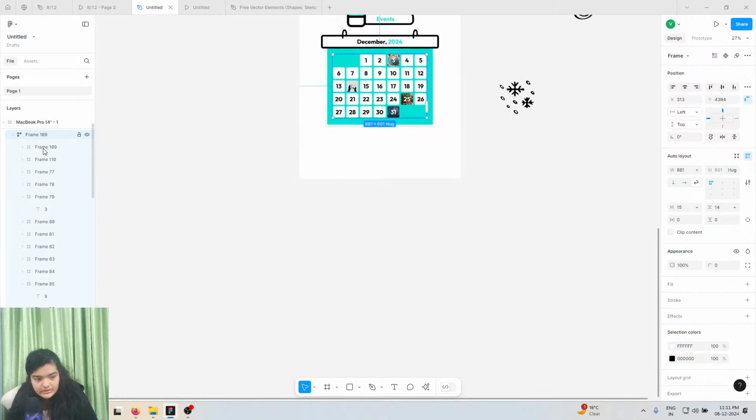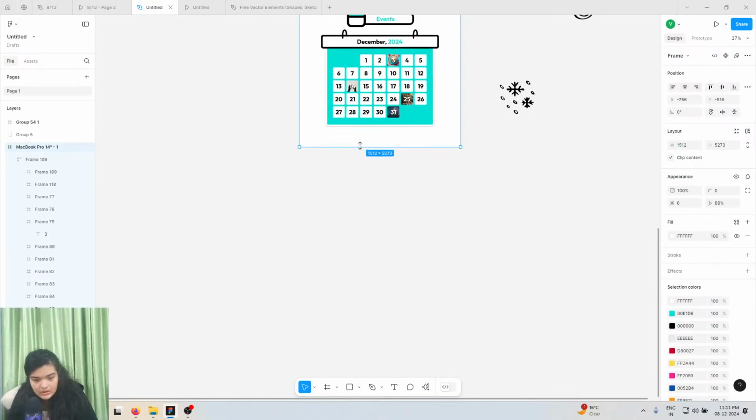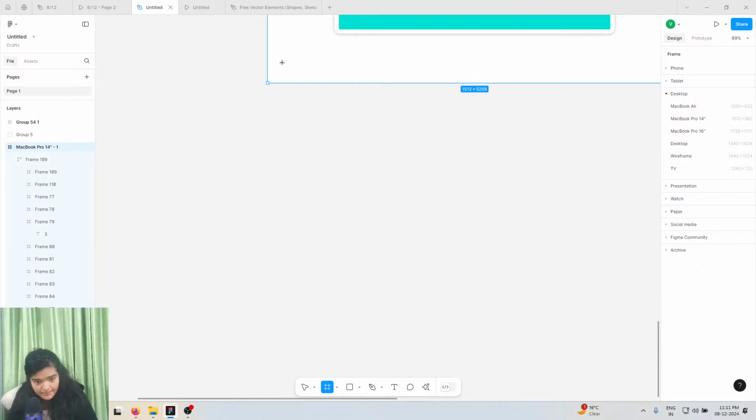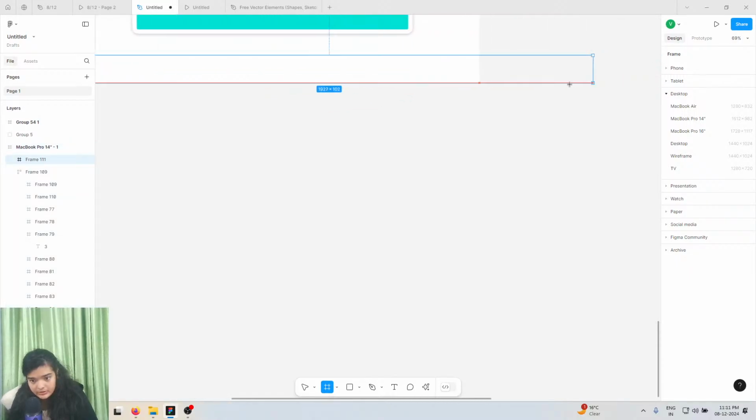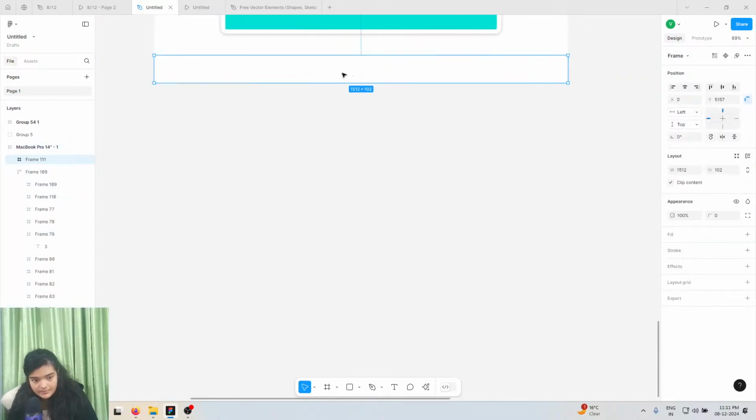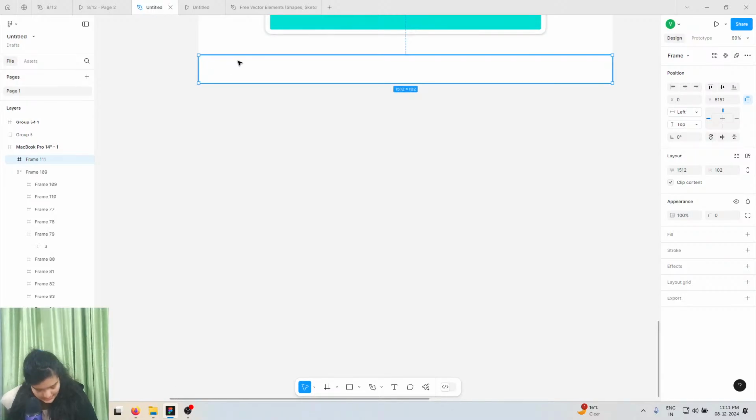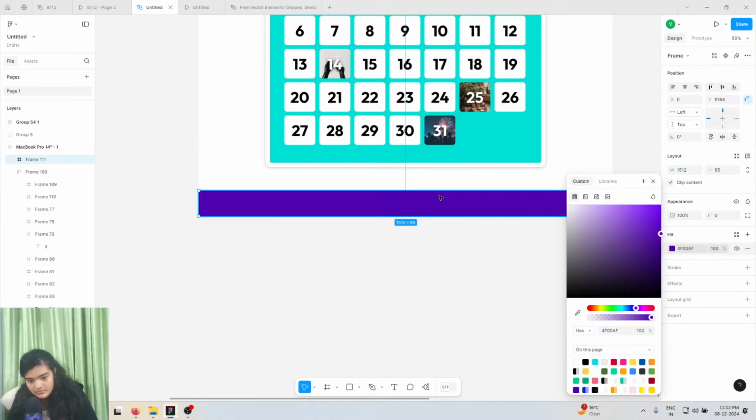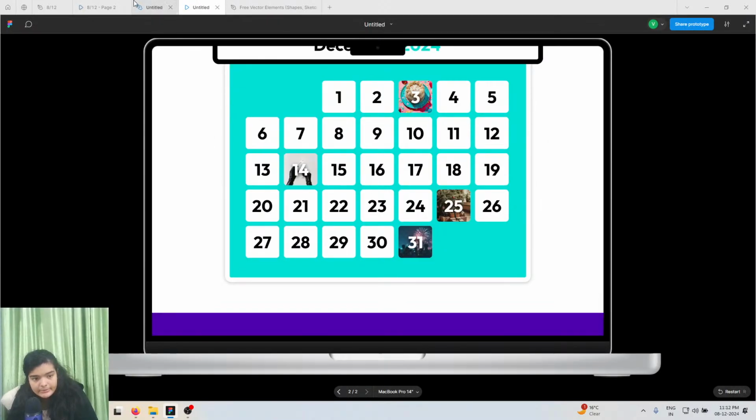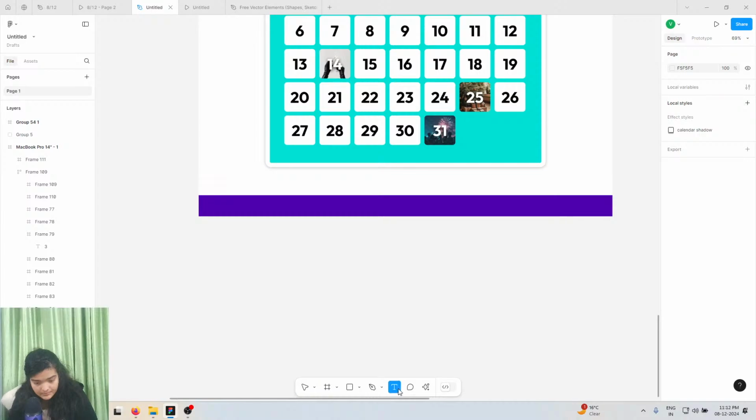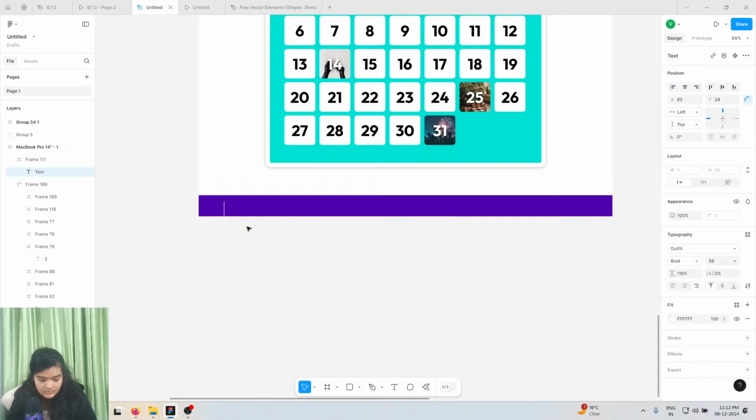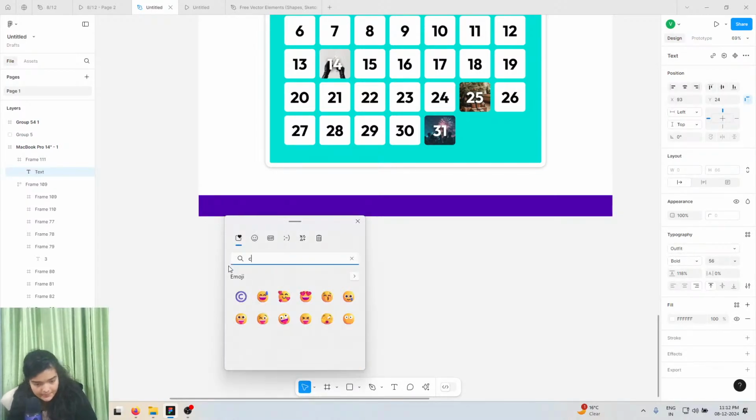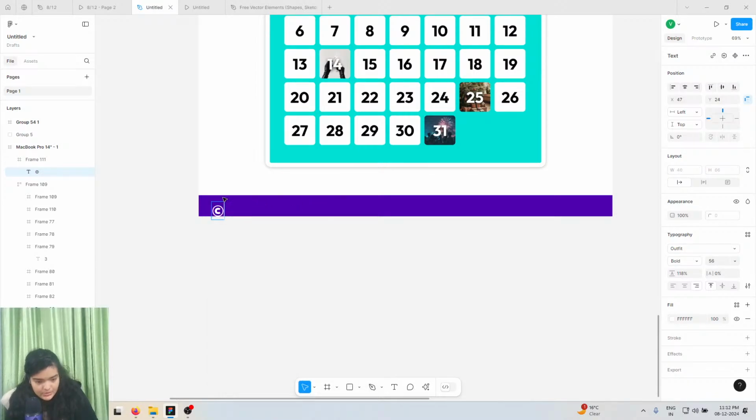And now we're going to create a footer. And go to the frame, create a footer. We're going to make sure it takes up the entire width. Add a fill. Change this to purple. And now we're going to add our ultimate copyright notice. Let's do C, copyright 2024.